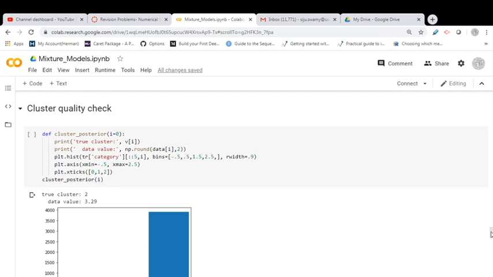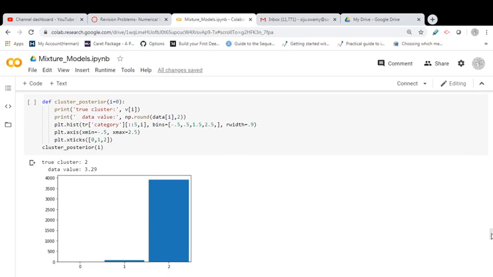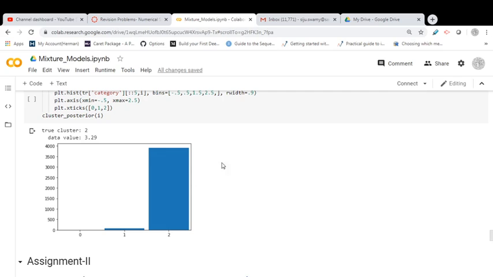We need 3 clusters, and so we put 3 cluster marks 0, 1 and 2. Then I plot this function. See, this is true cluster is 3. A data value is 3.29. The probability that the data point is in cluster 2 is very high because this histogram shows the same shape.